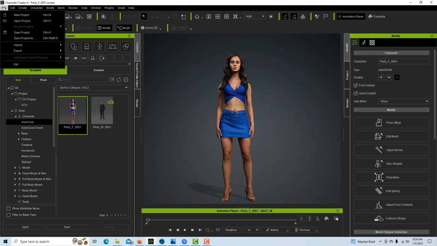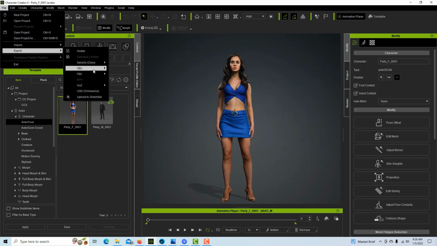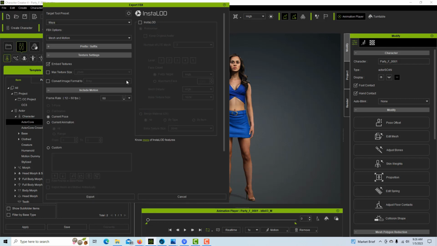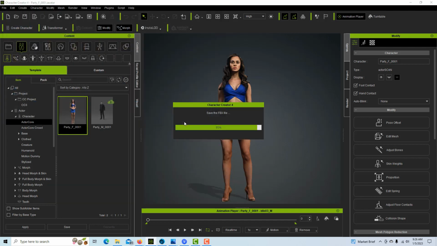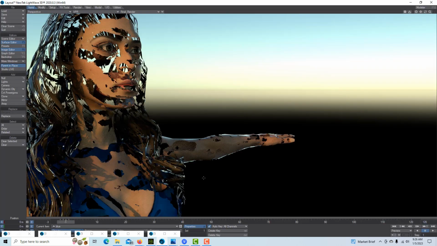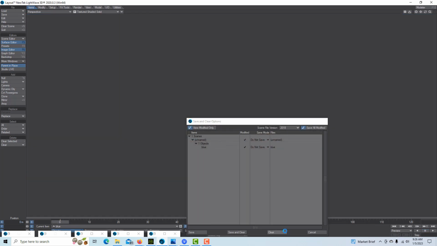So you're just going to come into File, Export, FBX, Clothed Character, and you can leave it as Maya. There's a problem with the bones when they come in, but we'll just go Export, and we'll just call this Test77 and go Save. And then if I come into LightWave, this is kind of the effect that I'm playing around with. I'm not quite done with it yet, but we'll just go ahead and clear the scene.